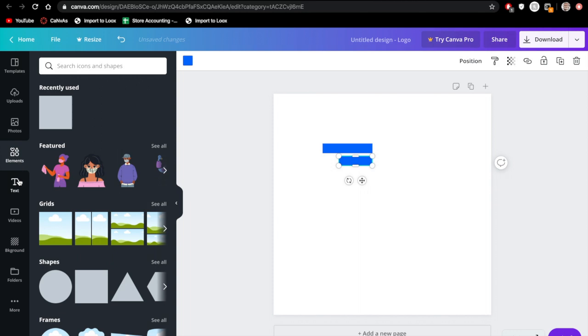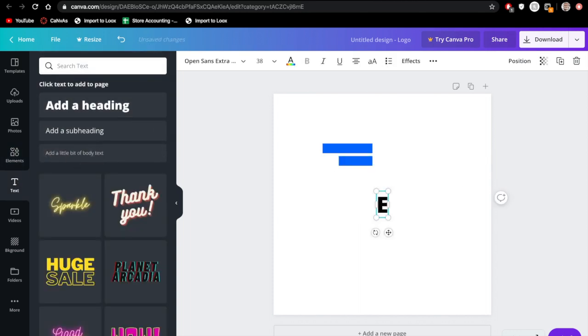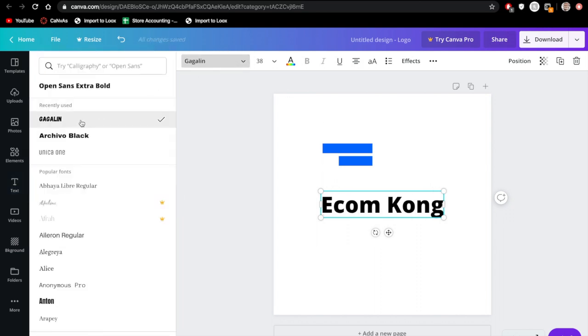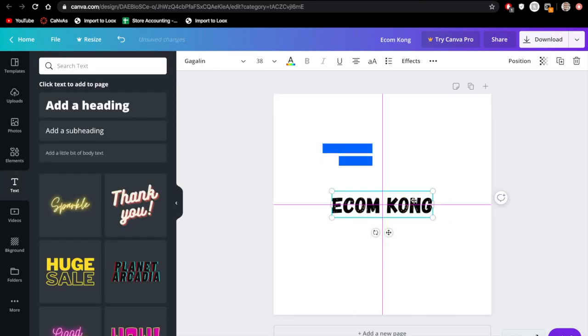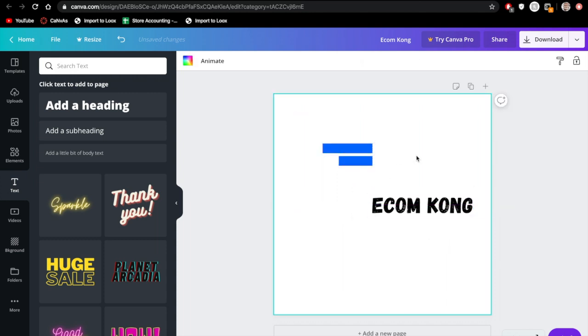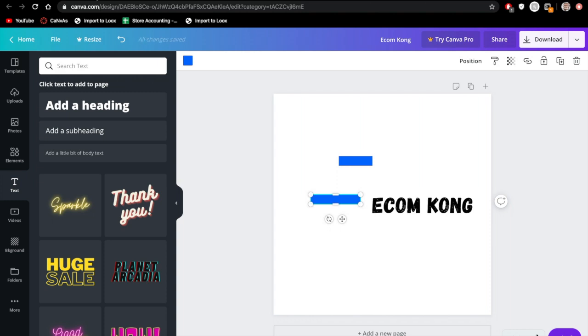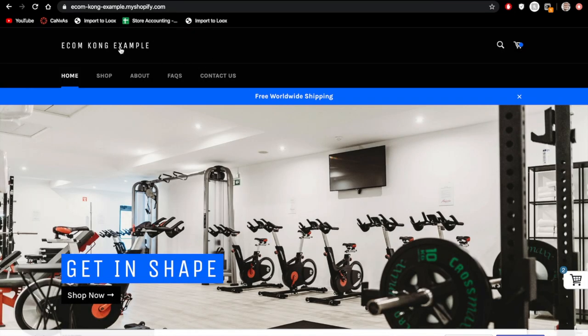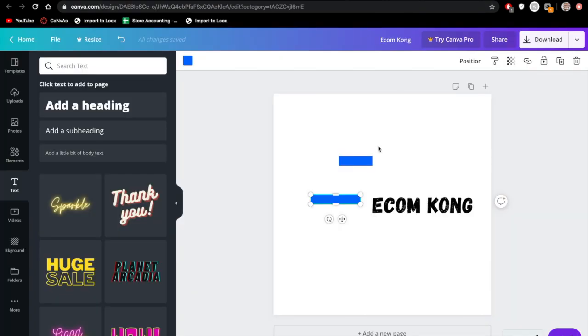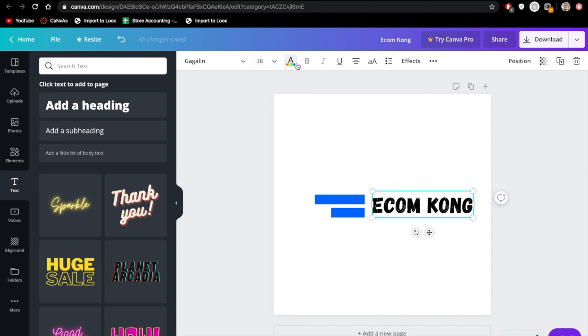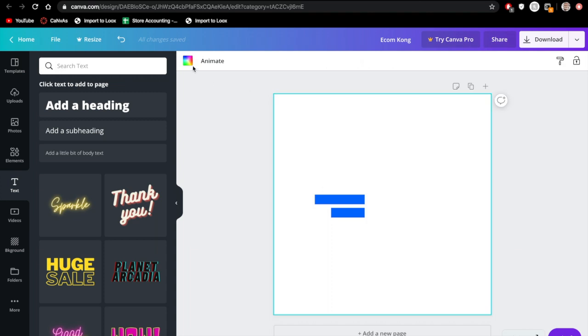Now we're going to add in a text box. We're going to name it Ecom Kong, and we're going to change the font to something a little different. One more thing you want to notice is our background is going to be black, so we want our text to be white so that we'll be able to see it. So once we get these things lined up, we're going to change this text to be white, and we're going to change the background to be black.